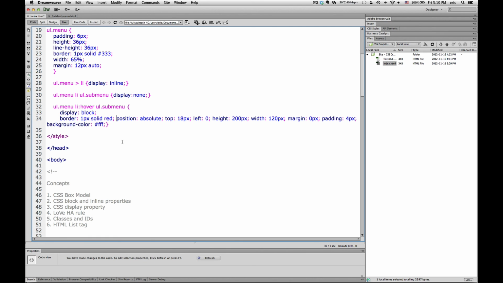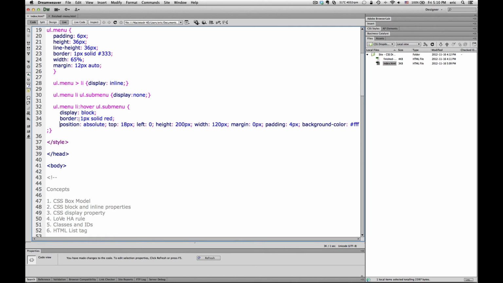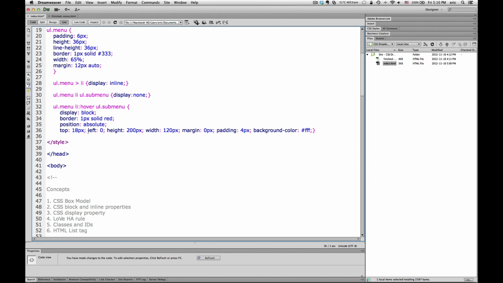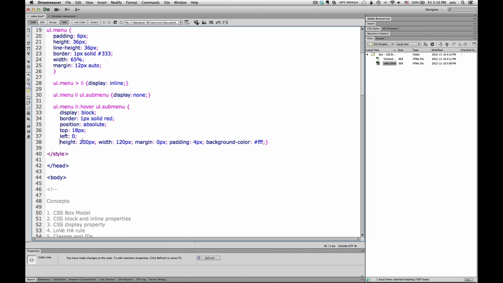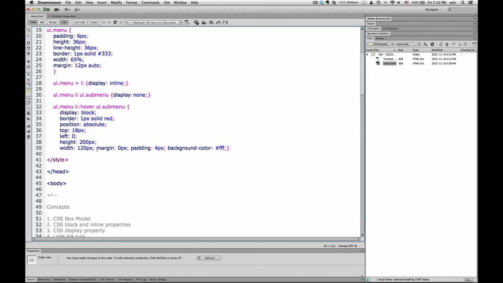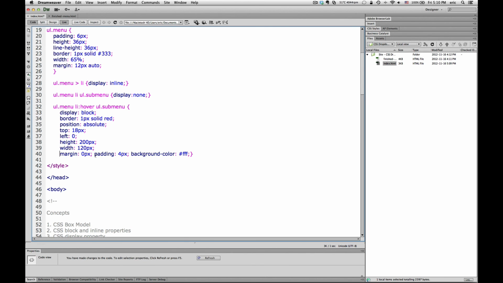So I am going to give it a 1 pixel red border, so it's pretty obvious where it is. I'm going to give some rules here as far as where it's going to be positioned, which I'll explain in due course. So the submenu will display, so display block when I hover over it. It's going to be outlined in red for now. I have positioned it from the top and the left. Like I said, I'll explain that in a bit.